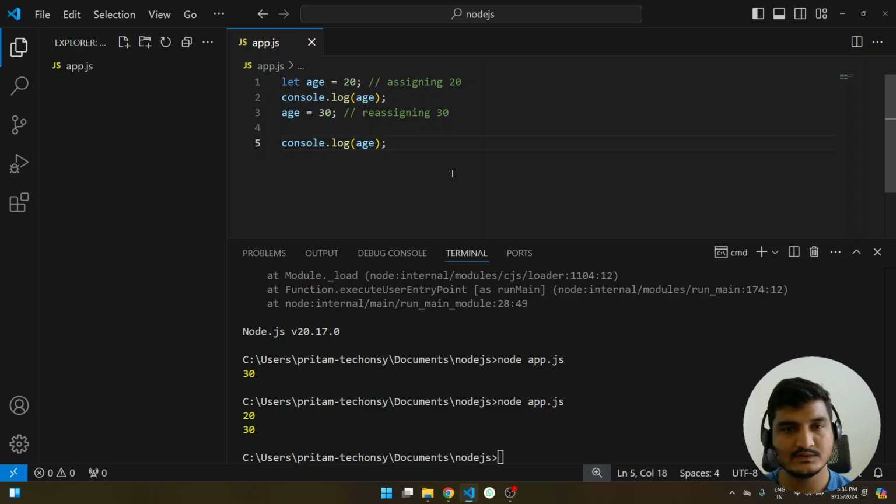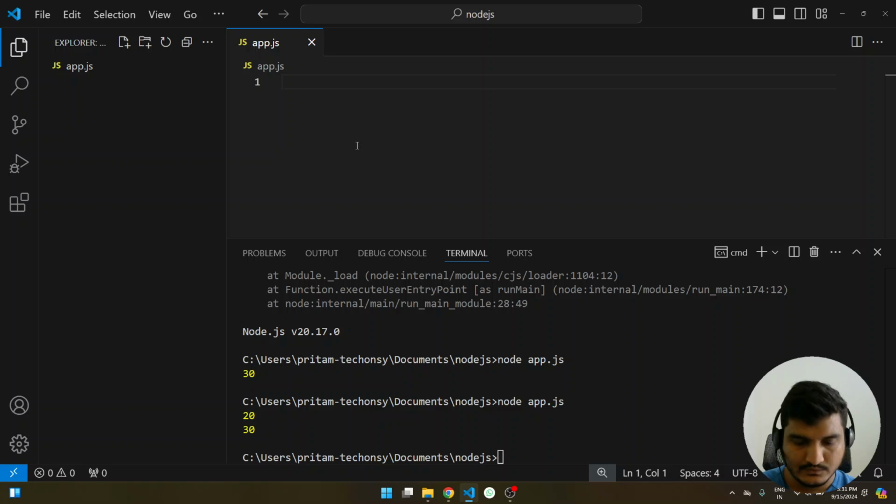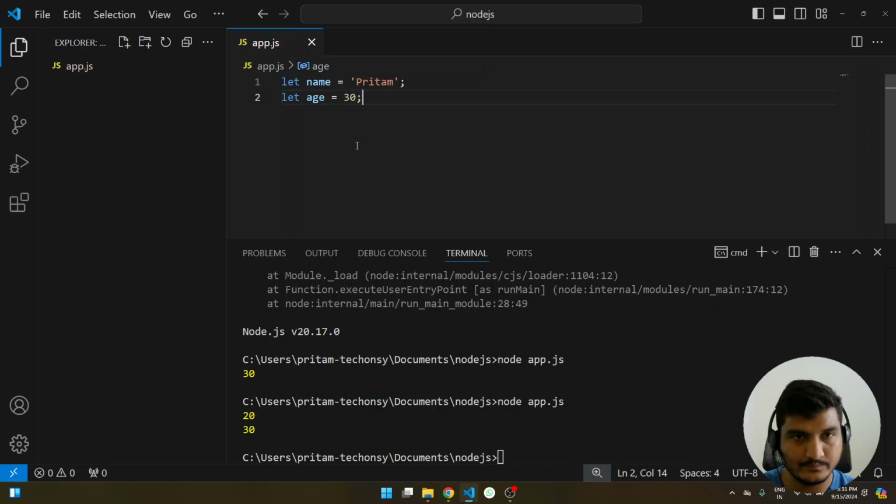Now let's understand what a data type is. So I will declare a variable, let name is equal to Pritam, and let age is equal to 30. If you notice, there is a single quote here, and here there is no single quote. What is the meaning of this? This is a string and this is a number.